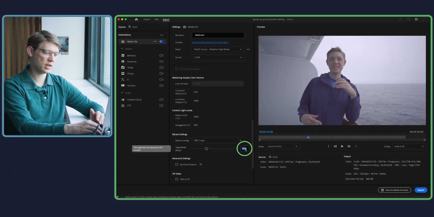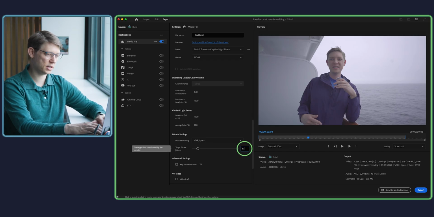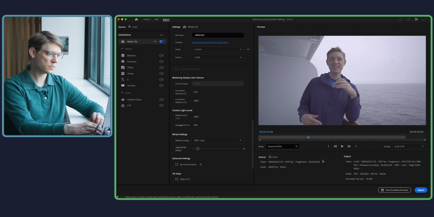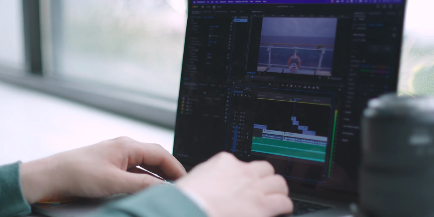This is normally set at like 75 or 80. You don't need that for a YouTube upload or internet upload, so I normally come in and set it to 30 megabytes per second. I find that to be a good sweet spot between size and quality, and then simply just export your video.